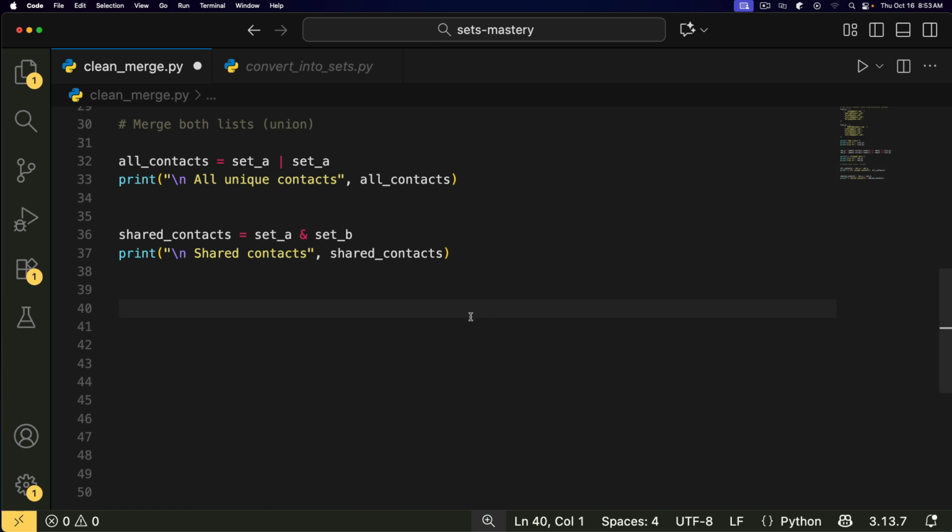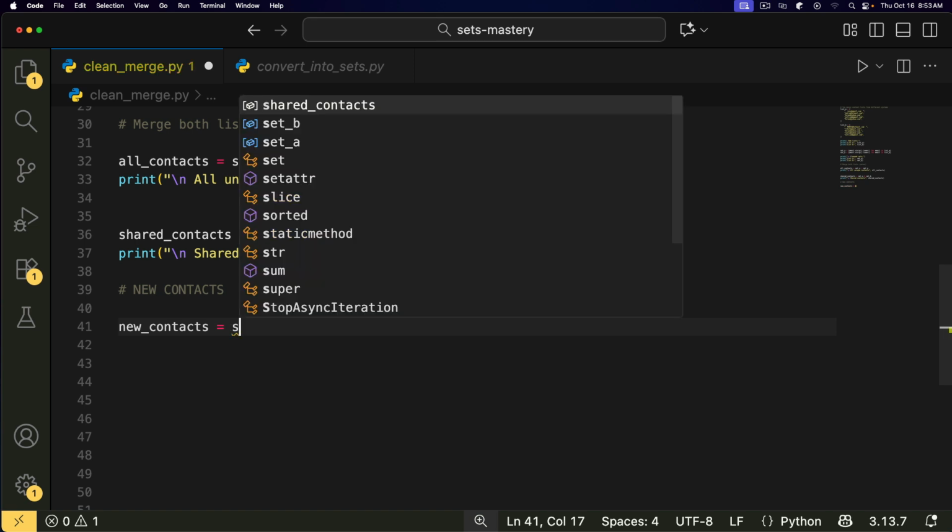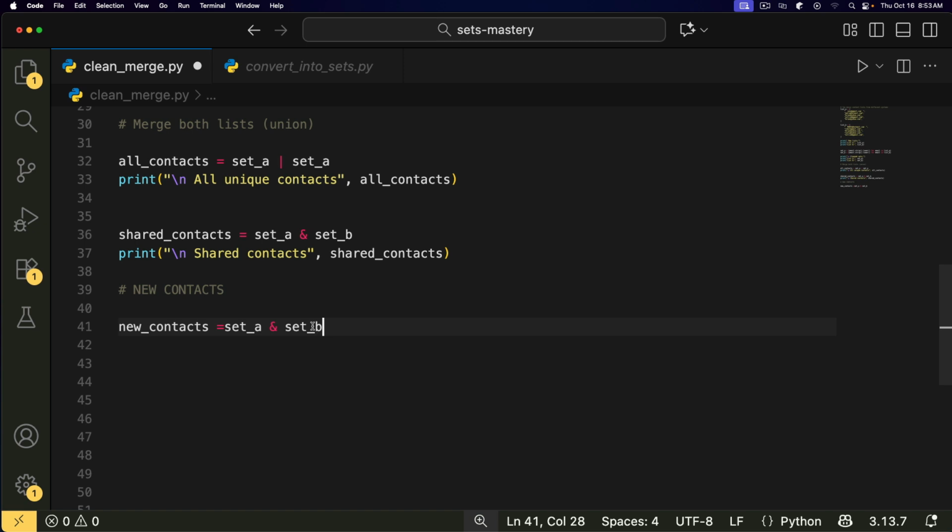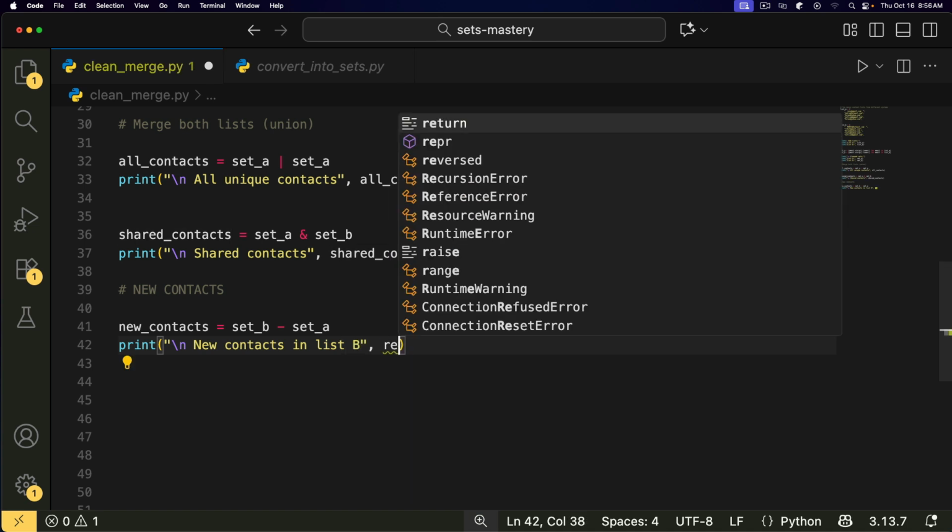Now, let's go ahead and find new contacts. To build new contacts, we've got to look at the difference. So we'll come here, and instead of this ampersand, we'll just do the minus symbol, and that's it. This will give me the difference between set A and set B. If I wanted just to find the new contacts in set B, then I would switch this around just like that, with set B at the beginning. So let's go ahead and print this out, and I'm just going to say new contacts in list B.